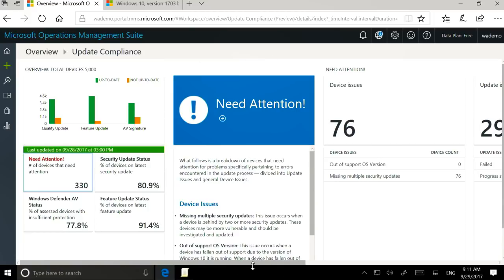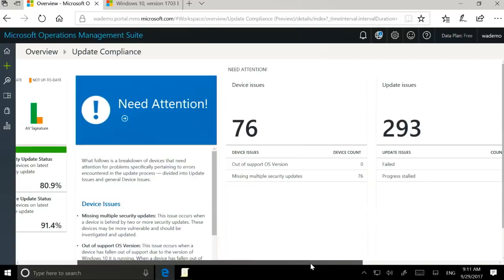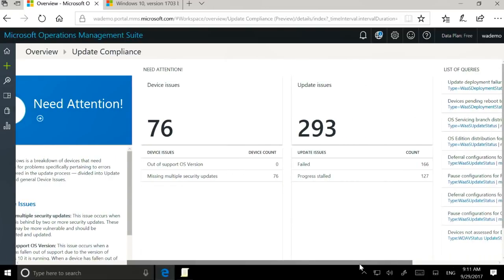So let's look at devices that need attention. Here we have broken them down into two categories, device issues and update issues. If you have any devices that have fallen behind or are stuck and are not on a supported build, that's a red flag, and we want to make sure we bring that to your attention. These are devices that will no longer receive servicing updates, and you want to make sure that they're brought to a supported build so that they can be kept secure.